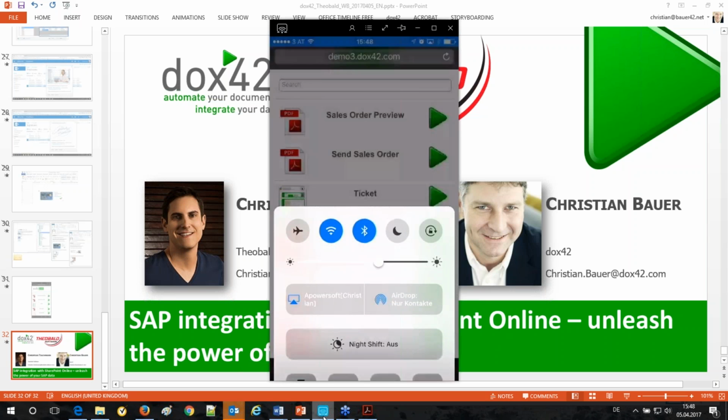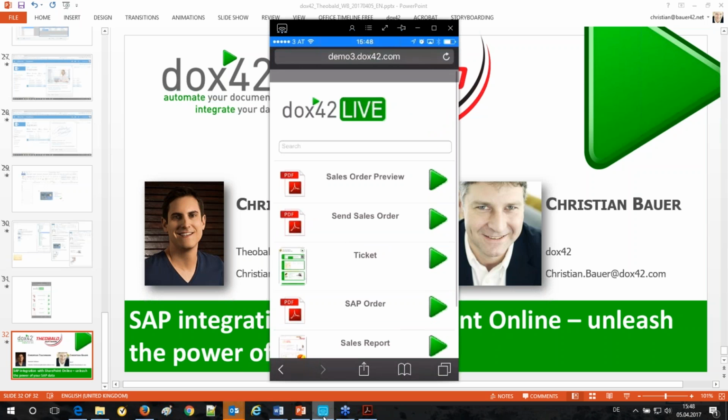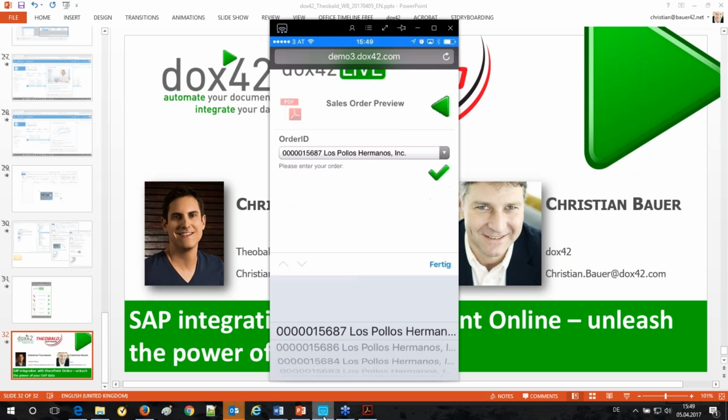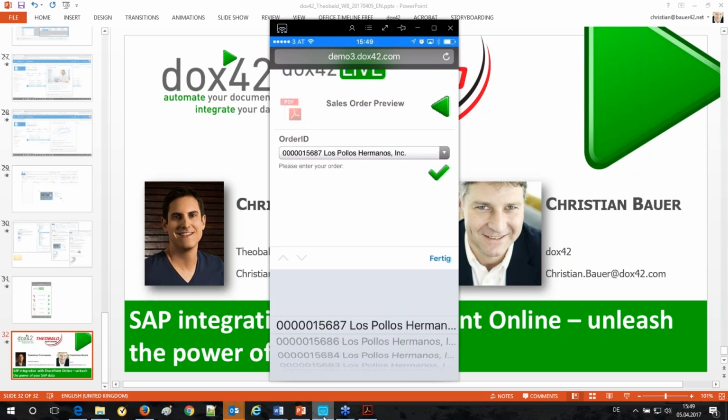Okay, so you should see my mobile on the screen here, and that's Docs42 Live. And I can get a sales order preview here as well. So what I can do is connect Docs42 Live to the same SharePoint list, to the same document template we saw before in this demo. I get the same options here to select from the SharePoint list. That was exactly, as you remembered the number, of course, from Christian Tachmann.